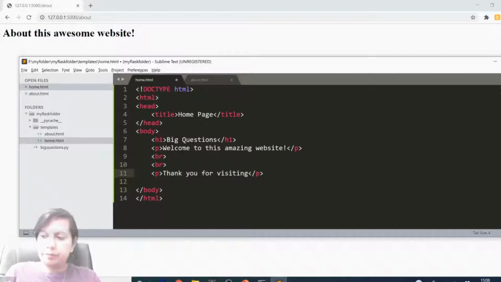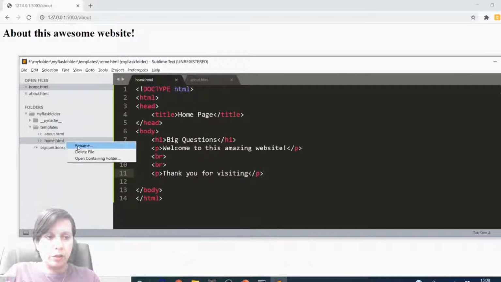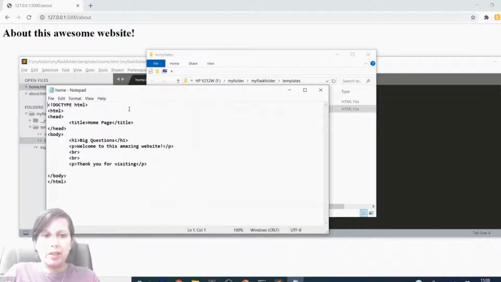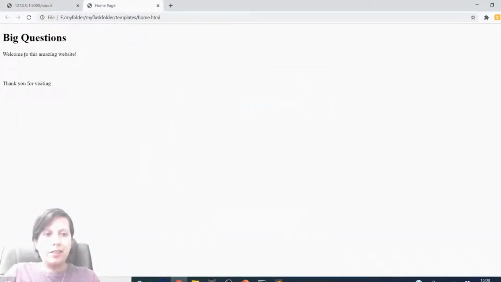Something like that. Now, I could save this, and how do you actually view this? Now, I'm not going to view it using the server. For a minute, let me just show you what this would look like. So if I say open containing folder, you can see it's there. It looks a bit like a text file, which it is because you can just double click on it and you can edit it there. But actually, because it is an HTML file, you can also open it with a browser. And you can see there you have your website. Exciting, it says big questions, welcome to this amazing website, thank you for visiting. So nothing terribly exciting, but it's there.